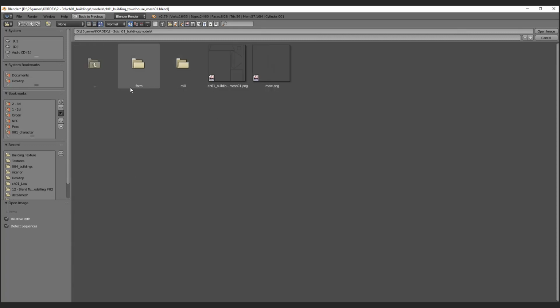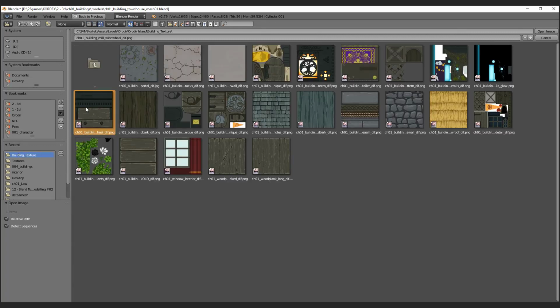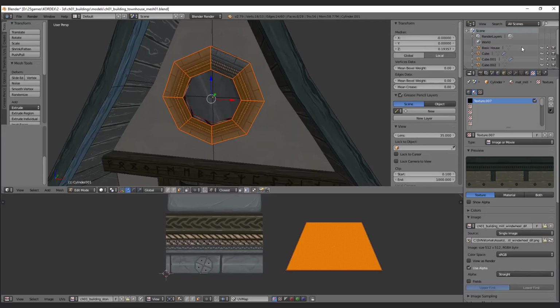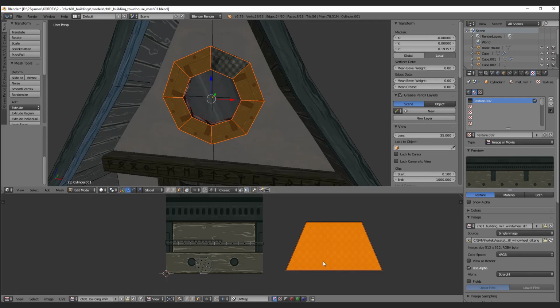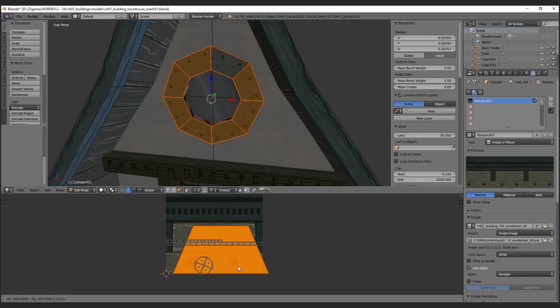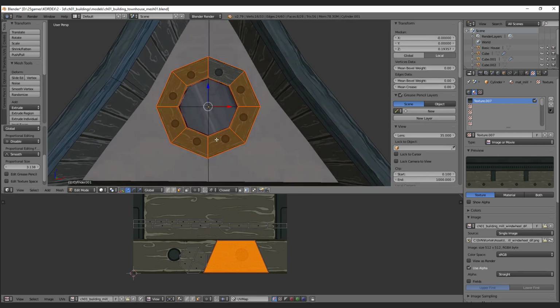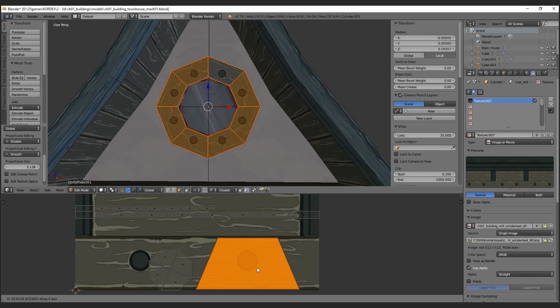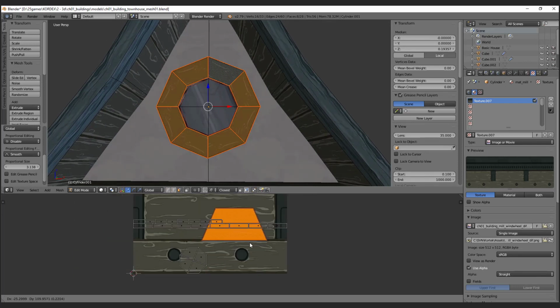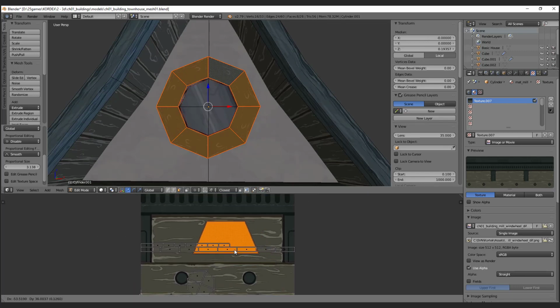So building texture, and I will select this file now. And for sure we need to assign this as well. And yeah, we have now this. Basically this is too much, but maybe we want to use this or this texture, but I'm not completely sure. Let's test this out a little bit.